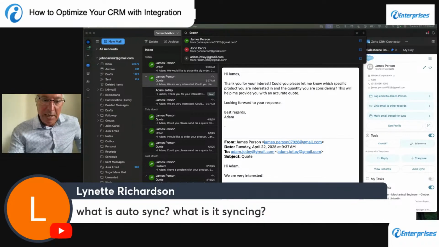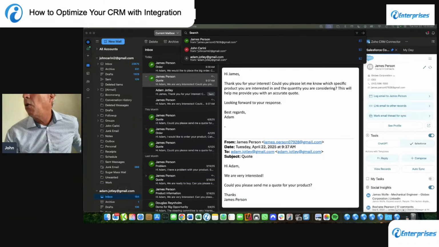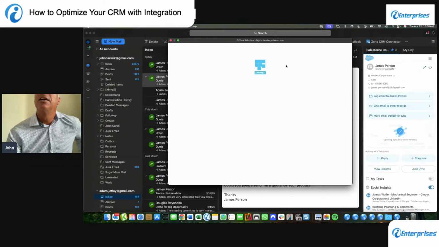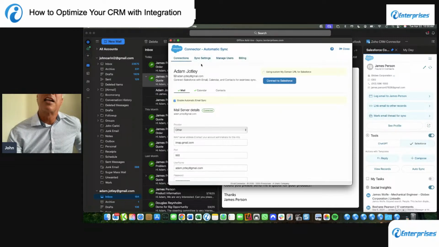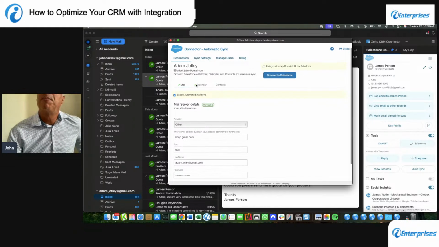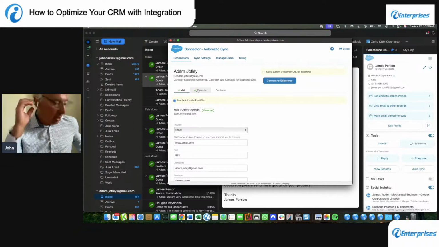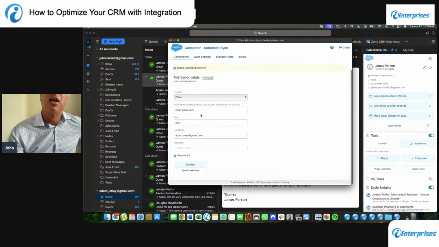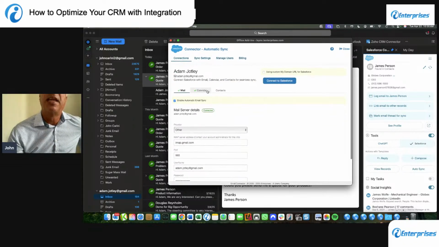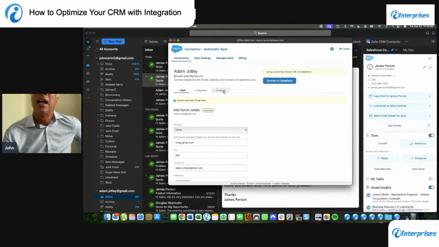What is auto sync? What is it syncing? It's a good question. It's really hard to show automatic sync in a demo because it's like a background thing, right? But the bottom line is you can connect your Salesforce and your email, and then it'll sync mail and calendar and contacts if you want. I don't really recommend syncing contacts up to the CRM because you'll get junk data.